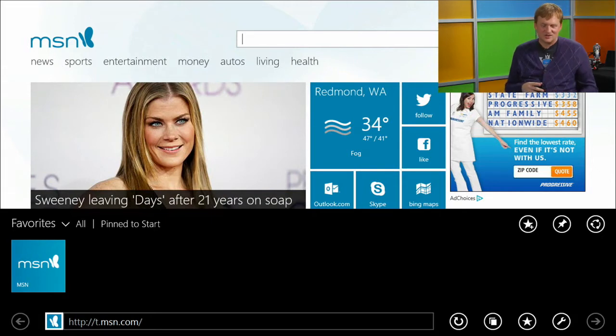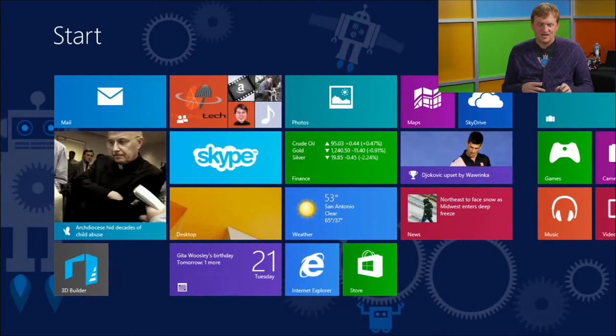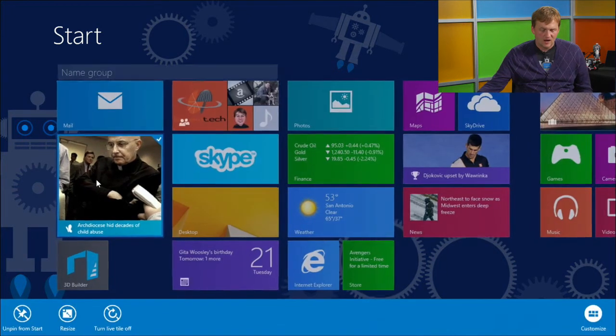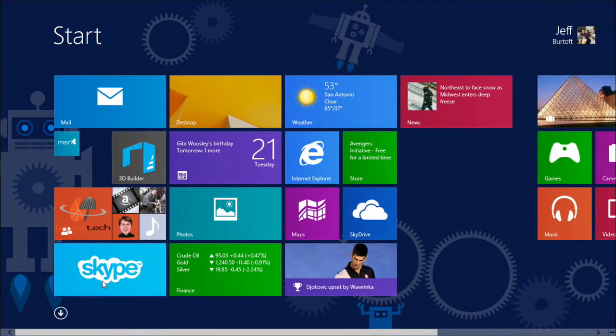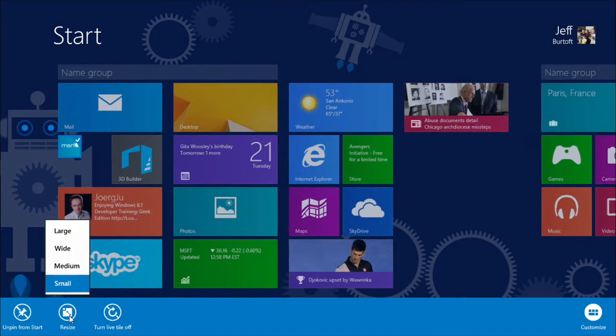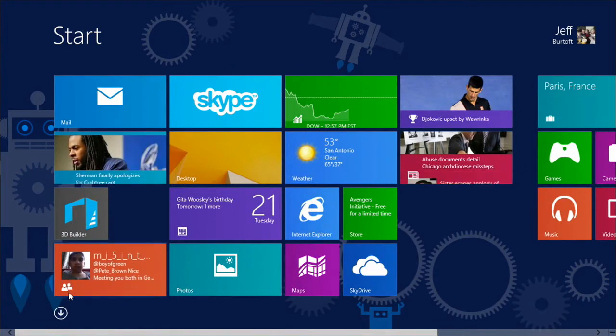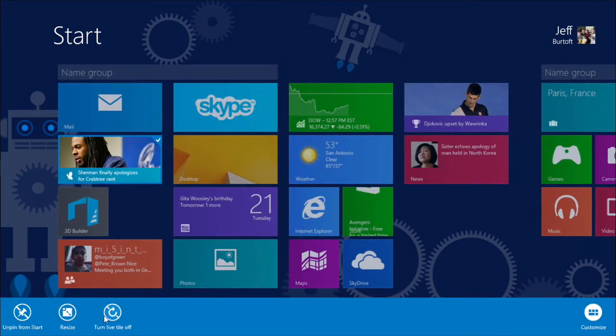And one of the things that you're going to notice when I go back to the desktop is I'm actually getting live tile updates from that website directly on my start screen. So I can change the size here. I can change it from a small to other sizes. It looks like a true application, right?